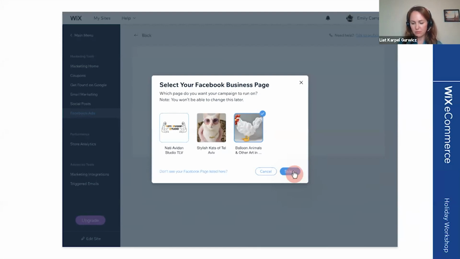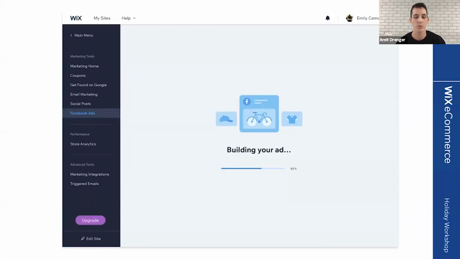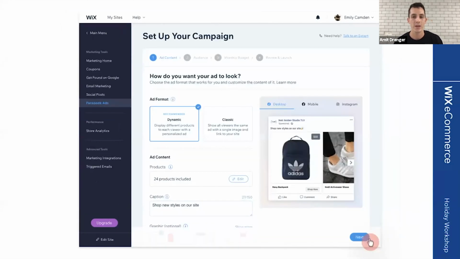Let's continue. So once I select the page, that's where the magic happens behind the scenes. We'll already create the ad. We take your store catalog and we upload it to Facebook automatically. And then you just get to this 4-step wizard. It's super simple. In the first step, you already see a preview of how your ad would look. It's a carousel, so it includes up to 10 products in a carousel.